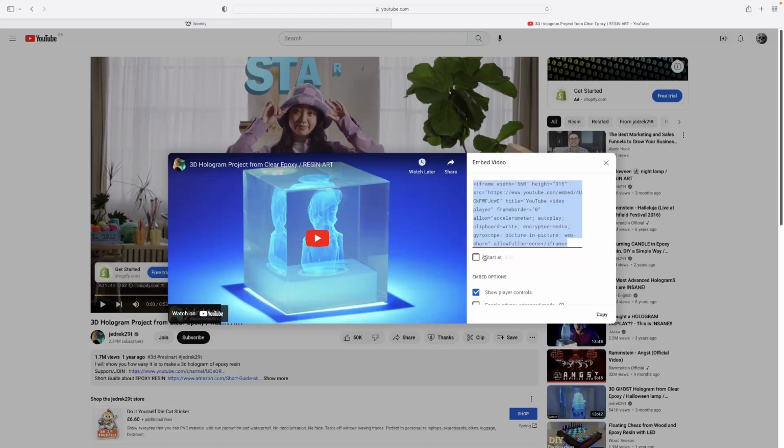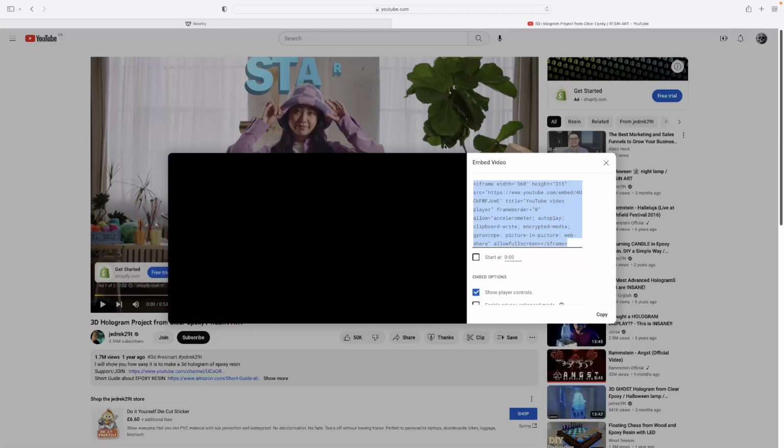YouTube has the option to select it all and copy it. Depending on where this stream is happening for you, that's going to differ, so obviously I can't cover all those bases, but when you click share, you'll most likely be presented with some kind of code. So hit copy, or select it all and copy it.